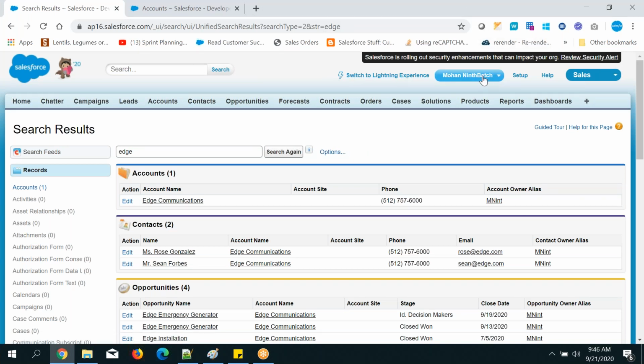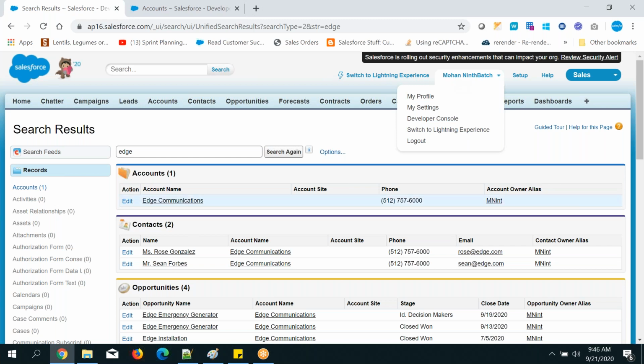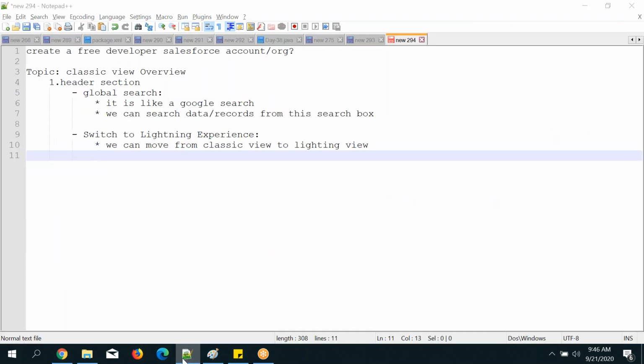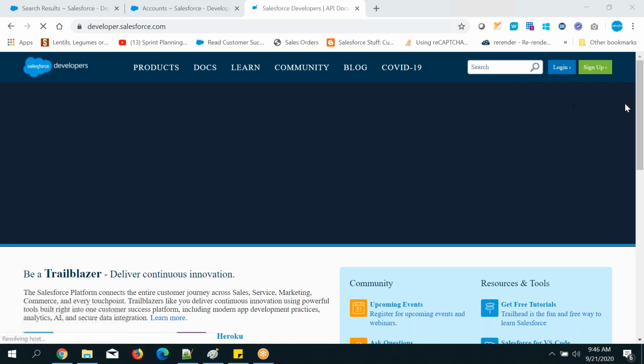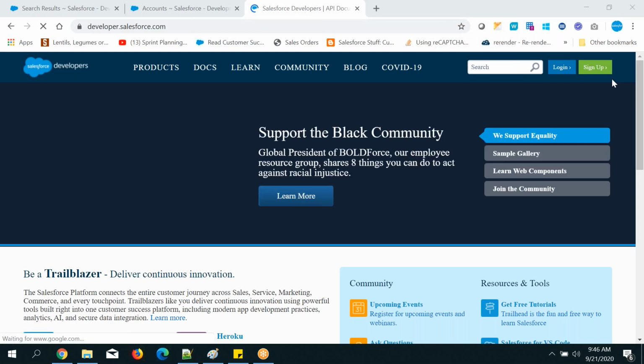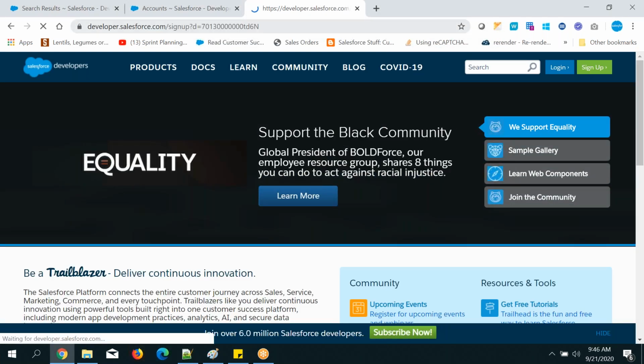Next, third one. Where you can see Mohan 9th batch. Can anyone say this Mohan 9th batch? While I'm creating the Salesforce account, I have given the first name and last name. While I am filling, did you remember developer.salesforce.com? Username. And click on the sign up.